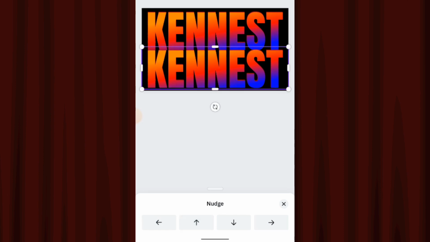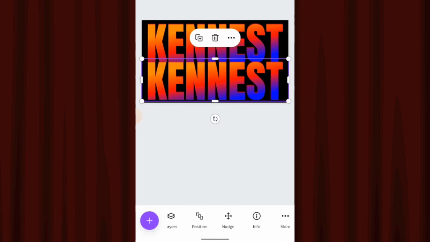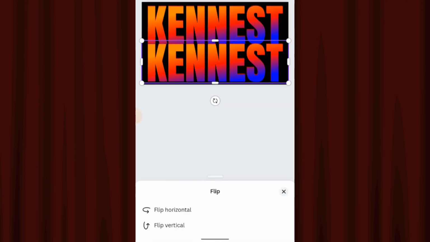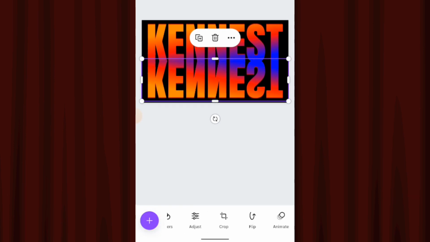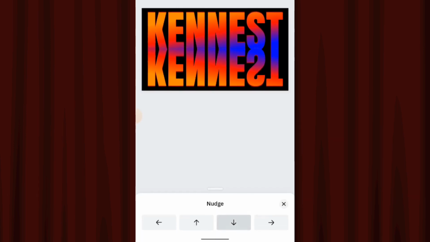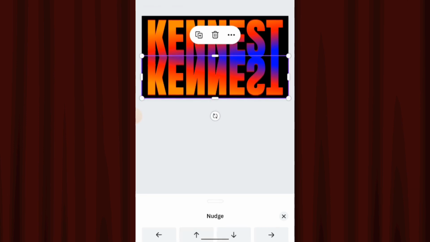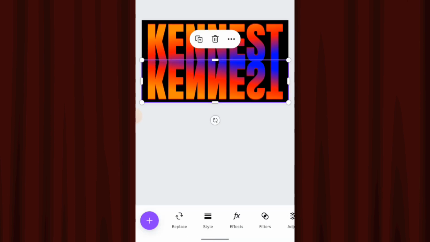So what I need to do next now is to flip the one at the bottom. I want to create a kind of reflection, so I want to flip it. So this is flip. I tap on flip, then flip vertical. You can see, that's how reflection occurs. So then let me see if it is properly aligned. You can use your nudge button to ensure the alignment is perfect. Right. So I think I'm okay with this, or let me adjust it a bit.